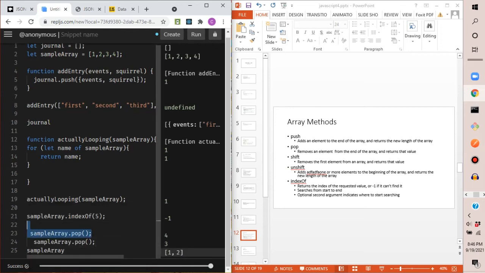You can see, so the first pop pops off the 4. The second pop pops off the 3, returns the 3. So what's left of the array? Just 1 and 2 because you did two pops.